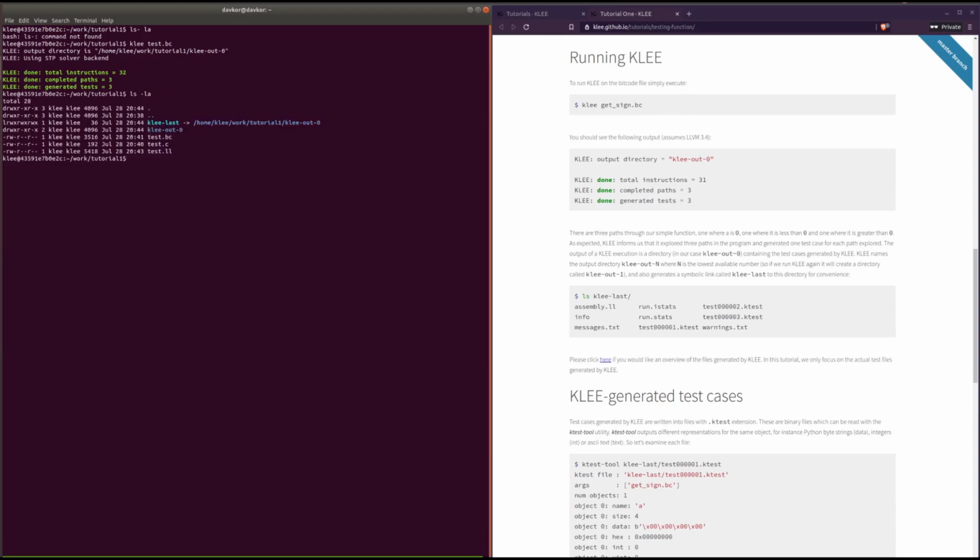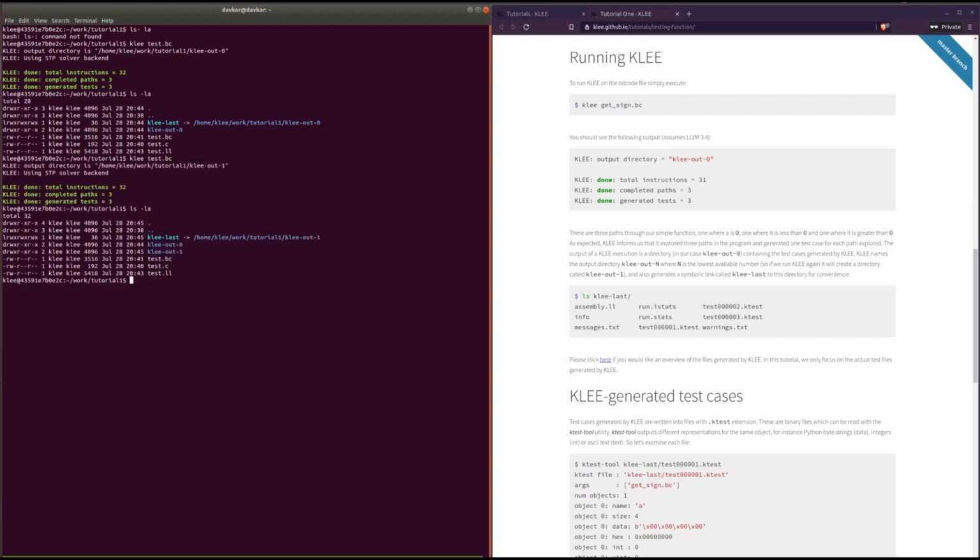Okay, so let's see what folders were generated from KLEE. The only thing that was really generated was a klee-out-0, which is a folder where all the artifacts from the run are stored. And then we have a symbolic link to that folder. And the reason we have a symbolic link is if we run the execution again, KLEE just generates the next index result folder, so klee-out-1, and now we can see that the klee-last symbolic link points to the klee-out-1 folder.